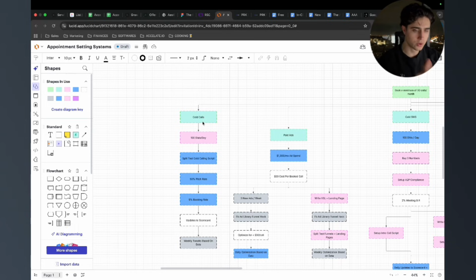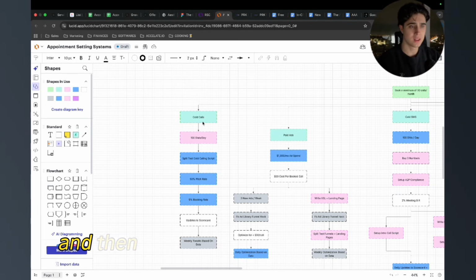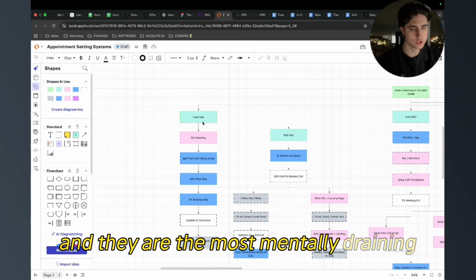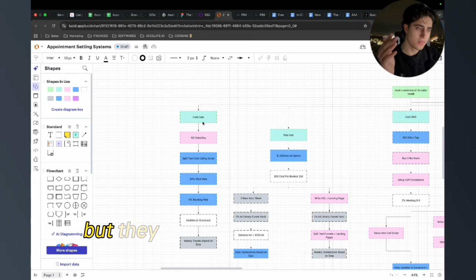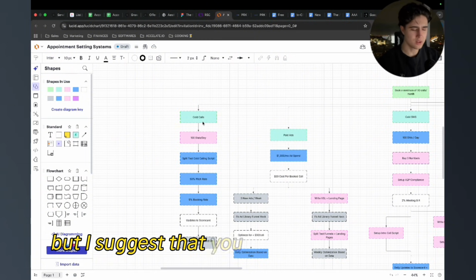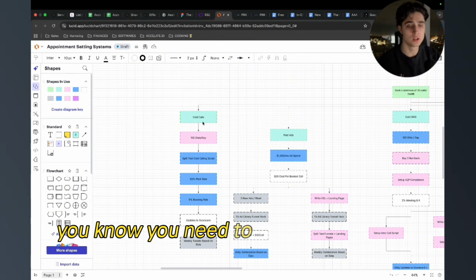Cold calls are super annoying and nobody likes to do them. When I first started, I was doing maybe 10 cold calls a day, 15 cold calls a day, and then upwards of 100 cold calls a day. And they are the most mentally draining things that you're probably ever going to do, but they do work. And if you want to delegate it, you could delegate it and you can get someone to do it. But I suggest that you do it yourself at first and then eventually delegate it, because to be able to teach it, you need to know how to do it yourself.